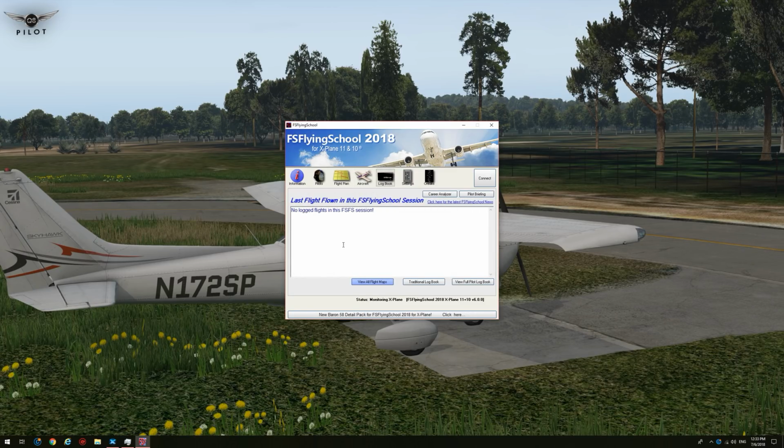The logbook is a good place for you to go and take a closer look at how you performed during your flight. So it will give you a lot of information about how well your pitch was, your takeoff, landing, your bank, everything that you do. FS Flying School will record and give you advice on whether it's praise or constructive criticism.